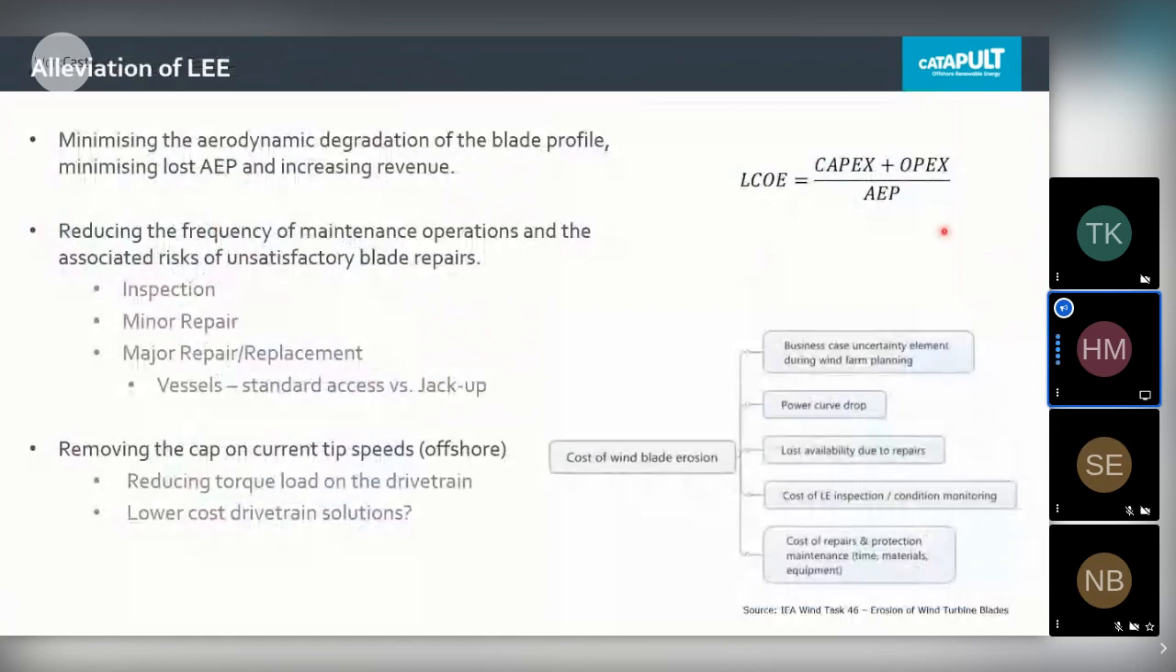So if we were to alleviate the impacts of leading edge erosion, obviously, as alluded to in the previous slides, we could minimize the lost annual energy production at turbines and wind farms and increase the amount of revenue we can achieve. We'd also be able to reduce O&M considerations as well.